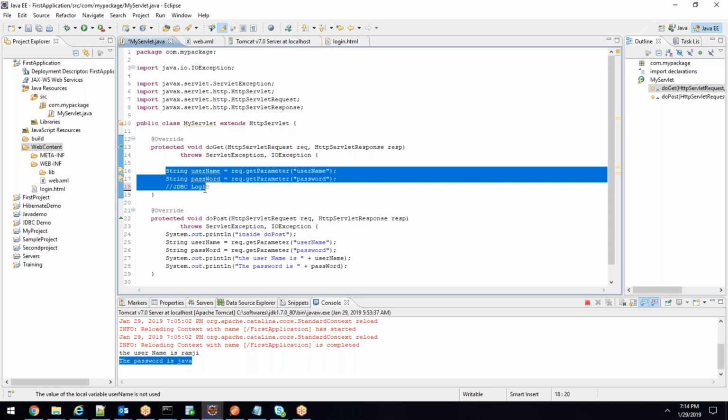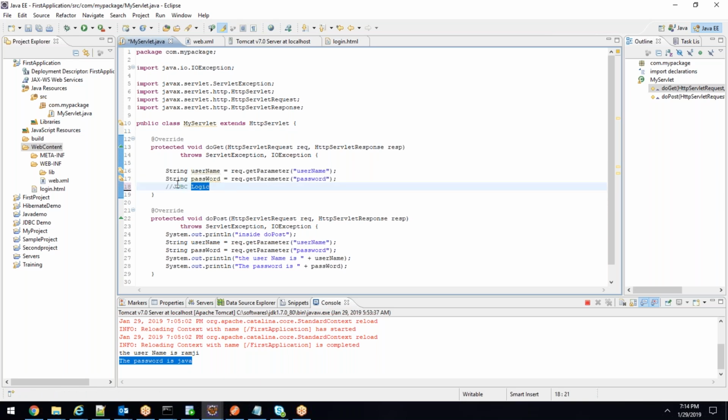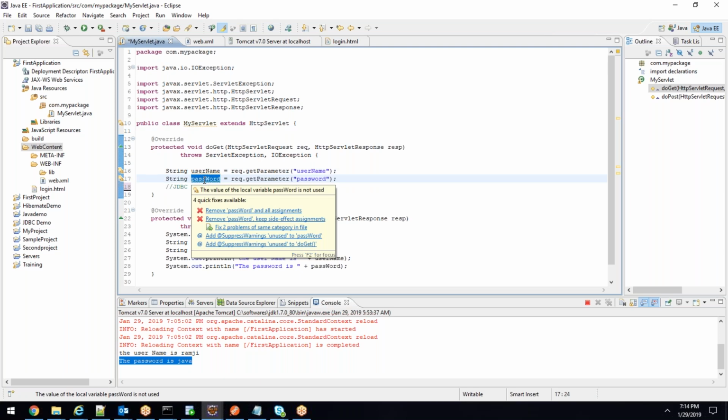Batch 3, don't worry about what JDBC logic is. That logic is to connect to the database. The other two batches know about JDBC logic. So you can write a Java logic to connect to the database and validate this username and password. If it is a valid username and password, then you will send the response. How to send the response, I'll talk about it. Getting it?